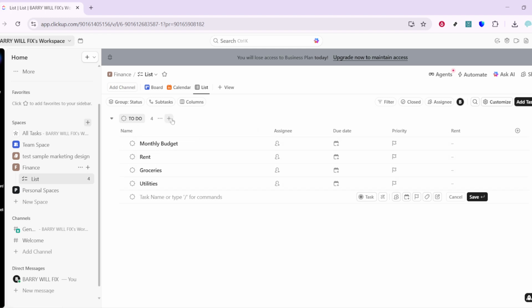Now, click the plus task button to add a new task. Give the task a clear, action-oriented name so it's obvious what needs to be done. You can add a description for context, attach files if needed, and make sure it's easy for anyone on your team to understand the goal at a glance. Keeping titles concise and descriptions informative saves time later.